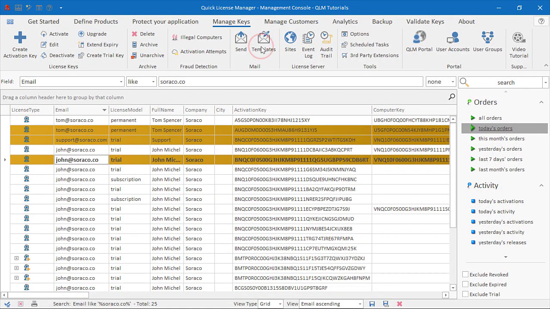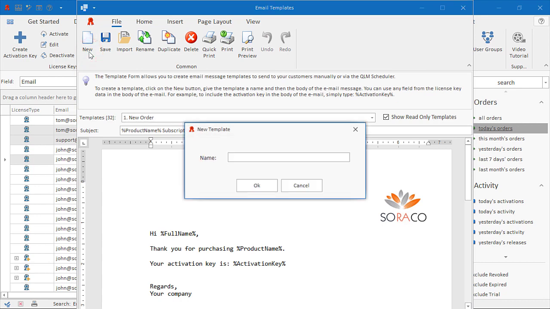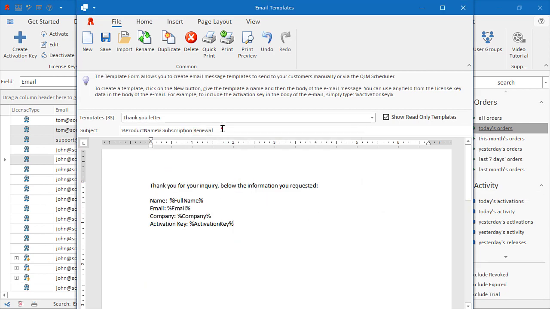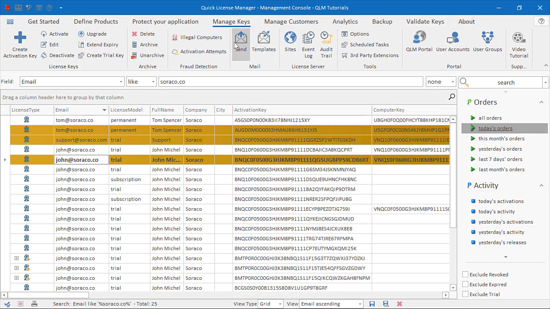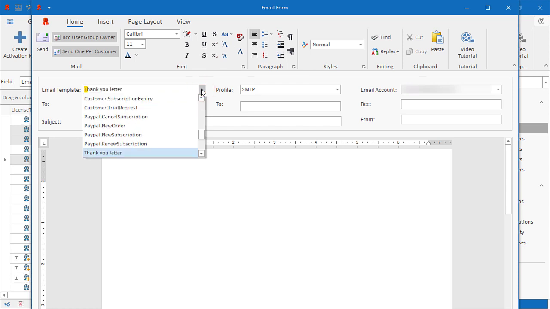To create a template, click on the Templates button. Click on New and create your template, then click Save. This template will now appear in the list of templates when you click on the Send button. You can also create email templates with your favorite HTML editor and import them into QLM.